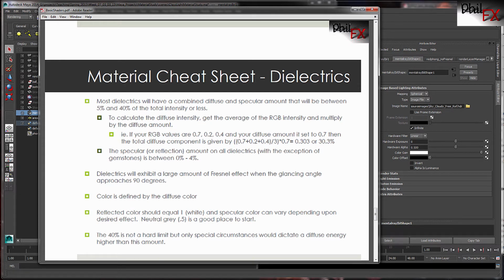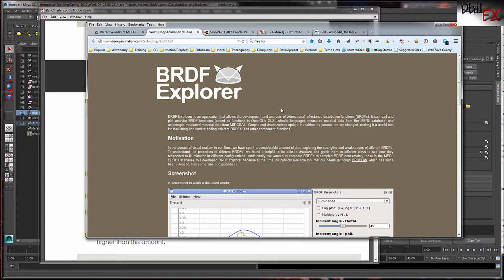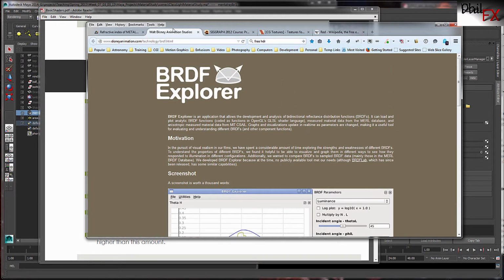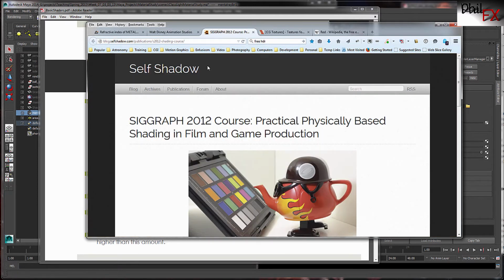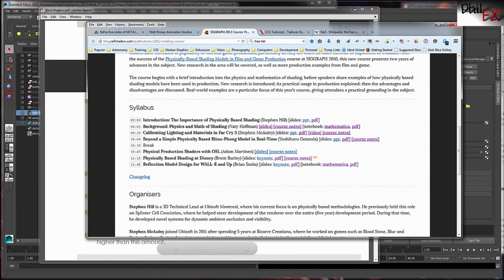Where this comes from is Disney Animation Studios. If you really want to get into this, they have a tool called the BRDF Explorer. It's for Windows only, it doesn't work on a Mac, but this allows you to look at different kinds of materials. And there was a class given at SIGGRAPH in 2012 on practical physically based shading in film and game production. This is an excellent course. It's online, and because it's passed, you can actually download all this material.